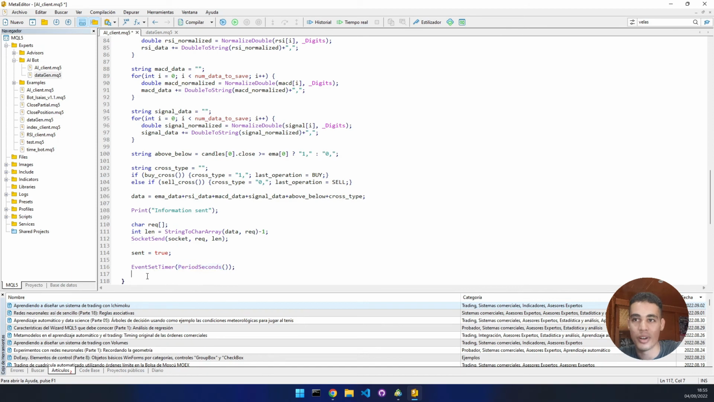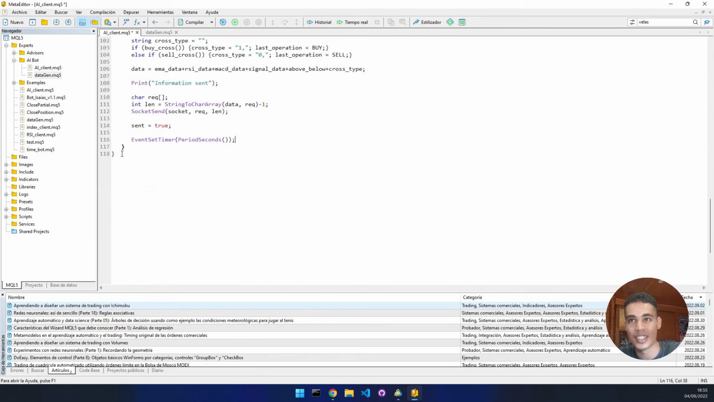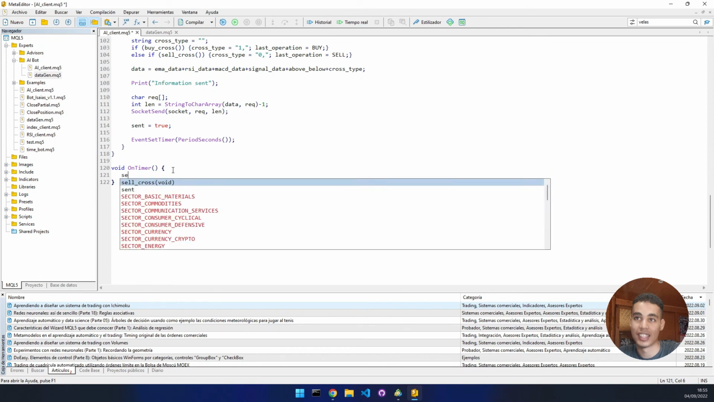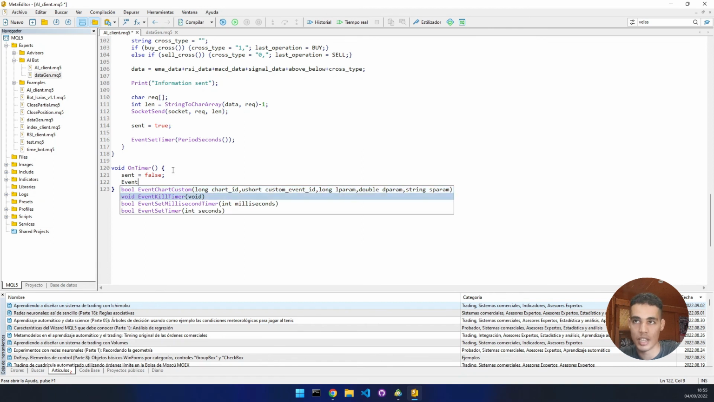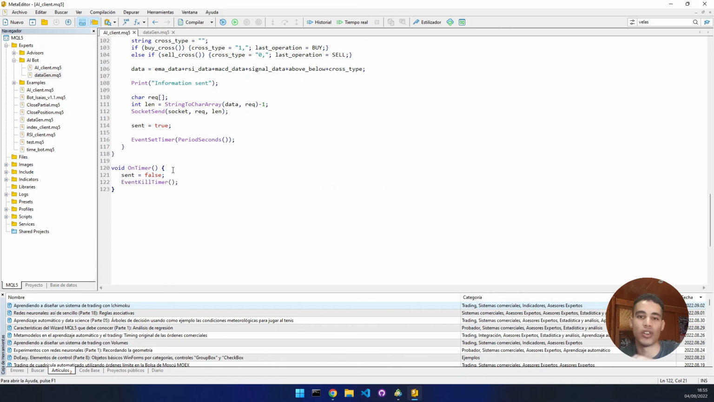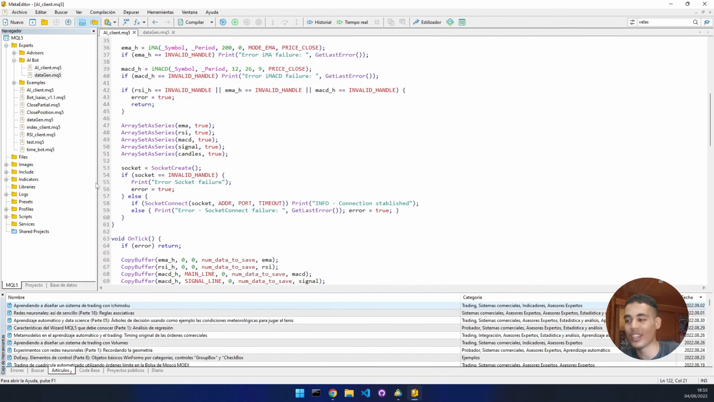So we set the timer, and whenever the timer gets triggered, we are going to reset that variable. So we are going to say void OnTimer. We are going to put here that send is equal to false. So now we reset that, and we kill the timer, so the timer is not doing that every period. Okay, but we need to do one last thing.